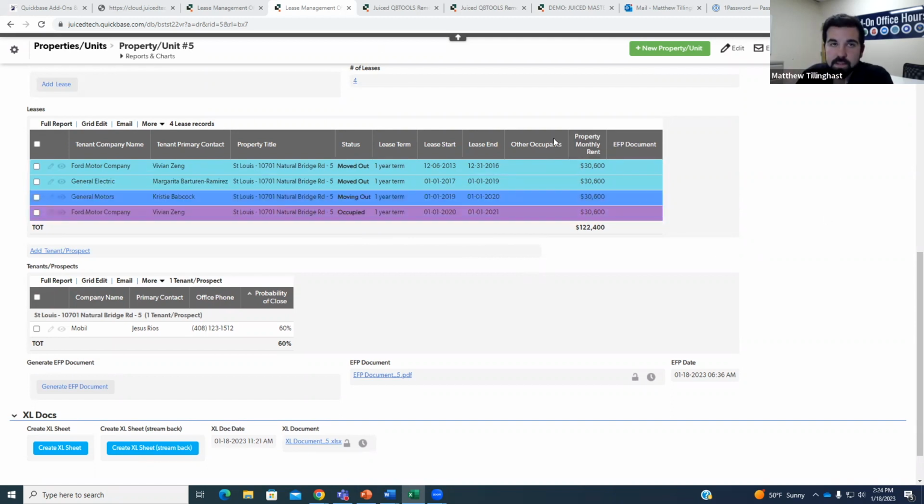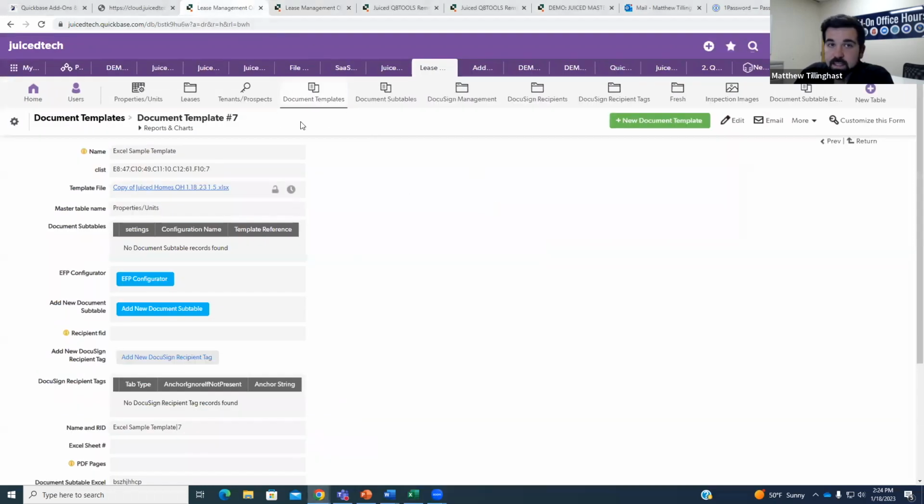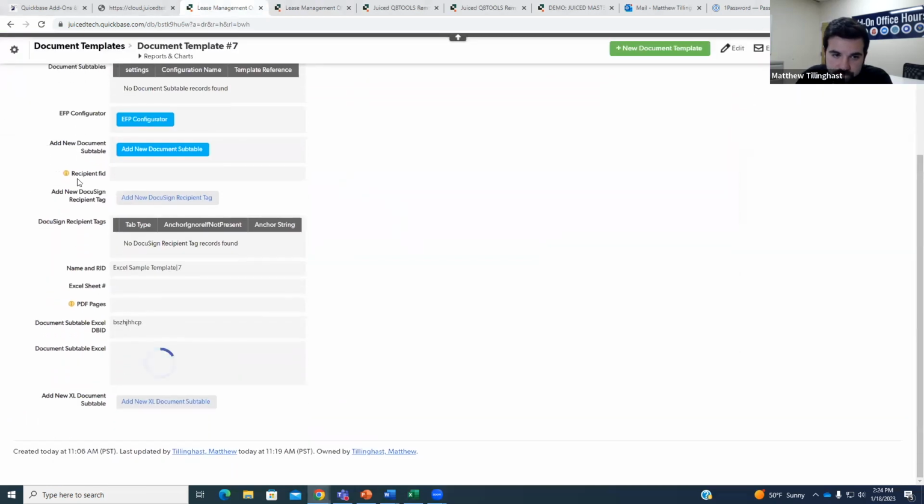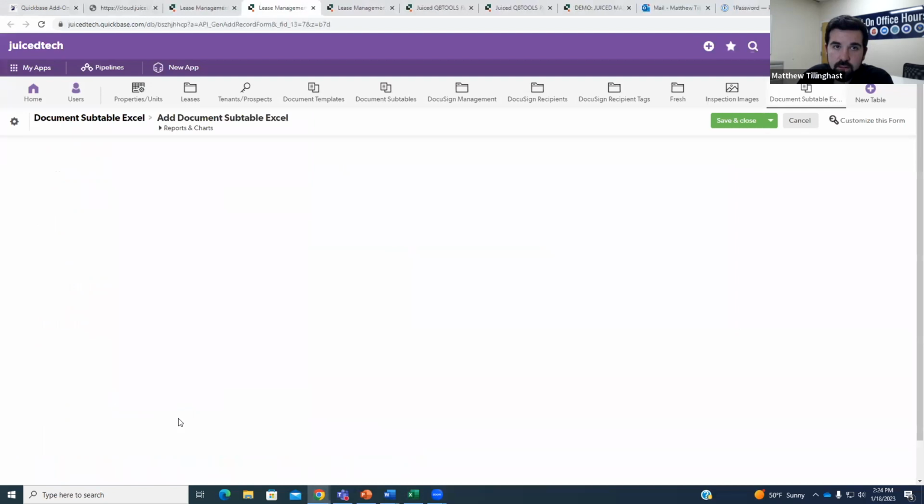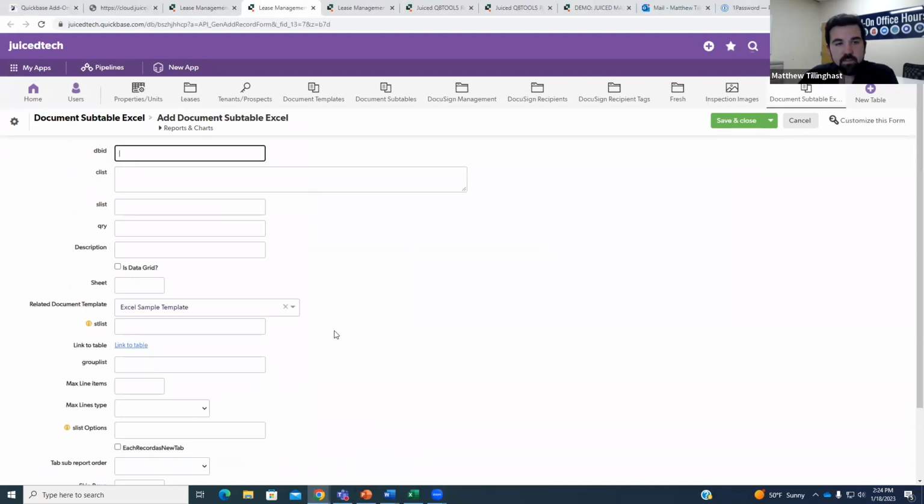So the way we're going to do this is with an Excel subtable. So I'm going to go back into my template. So I went to a different tab. So I'm back in document templates, and I'm going to hit add new Excel docs subtable. So everyone take a breath. I know this is way different than our regular subtables, but this is an important piece here. This is where a lot of people trip up. So try to pay attention if this is what you're looking for.